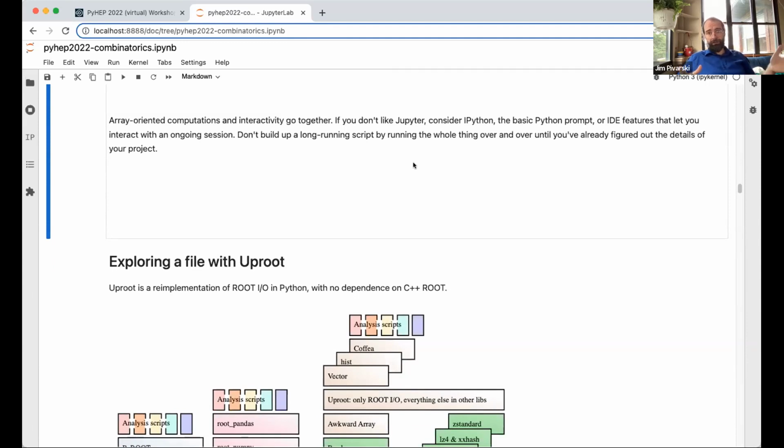If you don't like Jupyter, which we're showing all of these presentations in, there are alternatives. You can use IPython on a text terminal, or I usually use the basic Python prompt, actually. Or if you're comfortable with an IDE, the IDE probably has features that let you interact with an ongoing session, and I've seen people use that in a good way. What I want to argue against is, if you're doing this kind of work, don't build up a long-running script by running the whole thing over and over until you've already figured out the details. If you don't take advantage of this interactivity, you're giving up half of it.